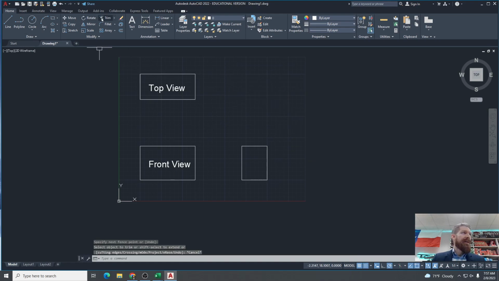Perfect. So this will be my top view, right? Hopefully you remember this. If this is new to you, we need to go back and do some refresher work, right? So that's one method to do this, right? Your front view, top view.